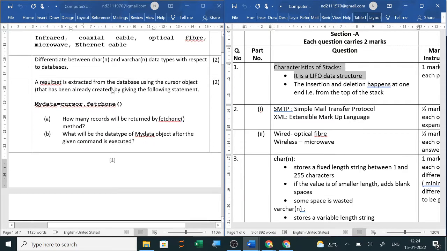Next: differentiate between char and varchar data types with respect to databases. Char has a fixed length string, varchar has a variable length string. Char pads with spaces, or adds blank spaces to fill the length. Suppose we have given char 20, so length n is 20. If you write Amit, 4 characters, the remaining 16 will be filled with spaces. Whereas varchar is variable length, so it will not be filled with spaces. Char takes more memory and varchar takes less memory.